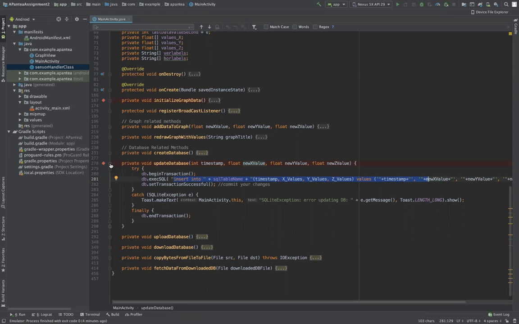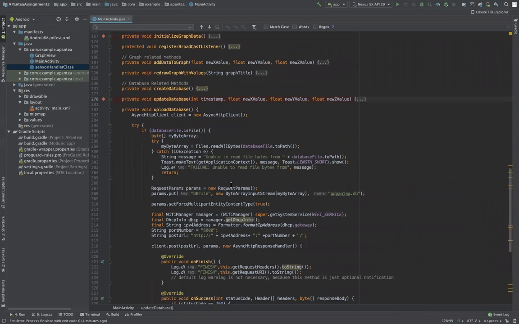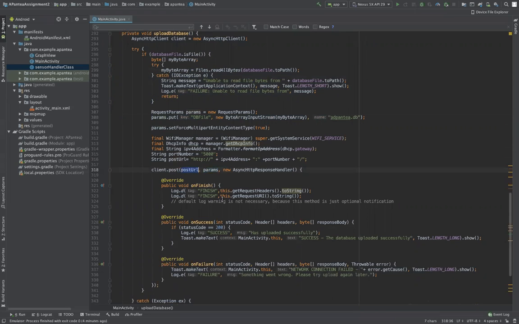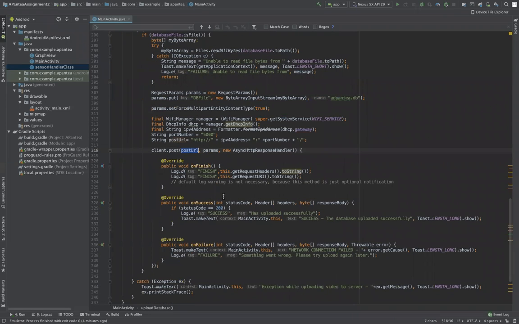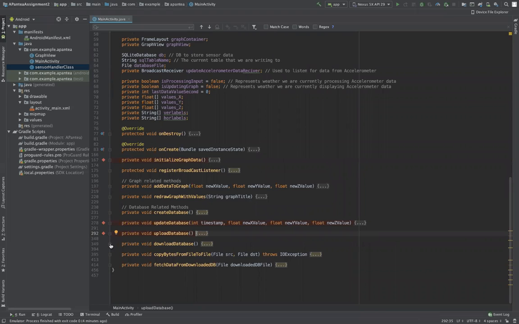All right, let's see the upload. So the next thing to talk about is the upload and the download, right? When you click upload, we get a byte array of our current database. All right, we put that in a parameter of the request, and then here's where we do a post with that parameter to that post URL, okay? And then that's pretty much it. That is the upload.